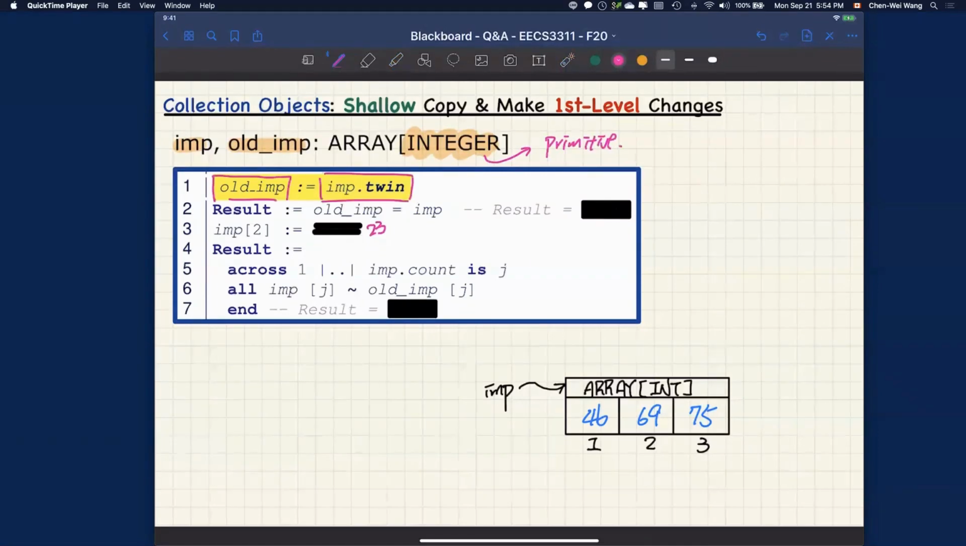I would say in this case, it's quite easy to see. First of all, we know that the very first step for the twin to do is to simply create a new object, right? The first step. So it's going to be an array of integer. I'll just say array of int. And now what about the elements? For every element, let's say this is eventually going to be assigned to old imp. Eventually, right?